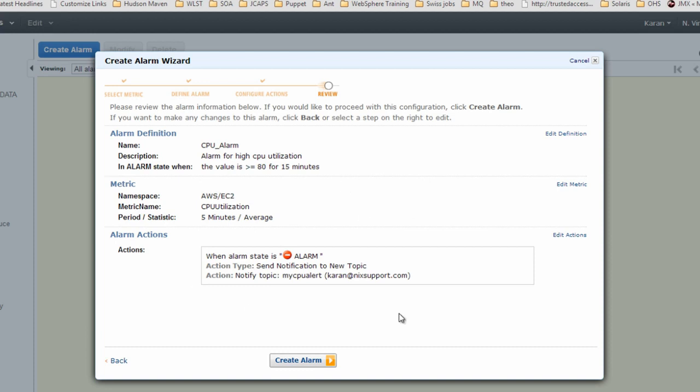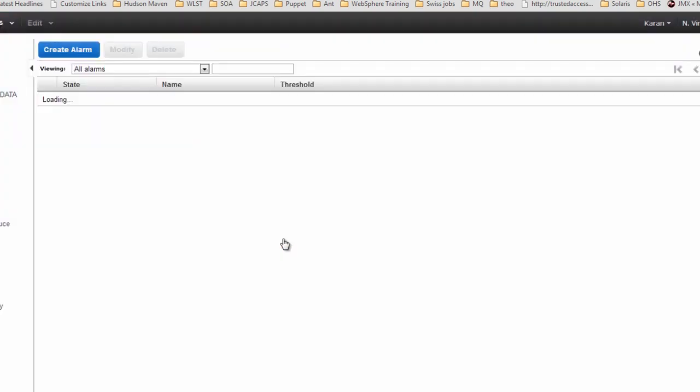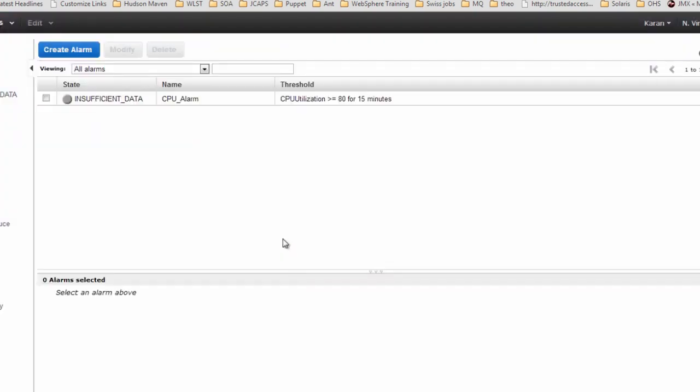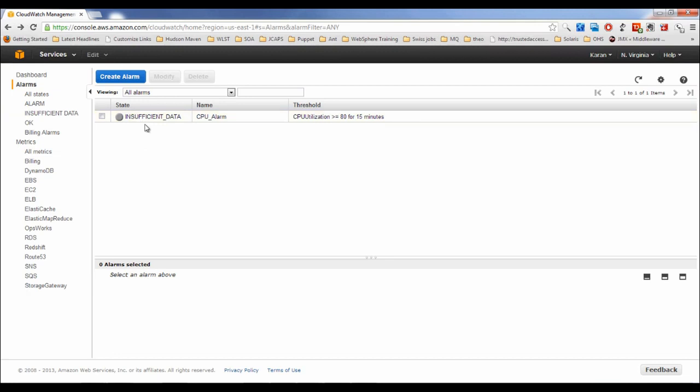Now this is the summary. Create an alarm. Now it will automatically create an SNS topic, and the email will be sent to you for the confirmation of the subscription. So right now it has insufficient data. Now as time passes, if the CPU utilization of your instance goes above 80% and stays there for 15 minutes, you'll get an email alert, and that alert email says that this instance is running with high CPU utilization. So on the left side you can see the metrics.